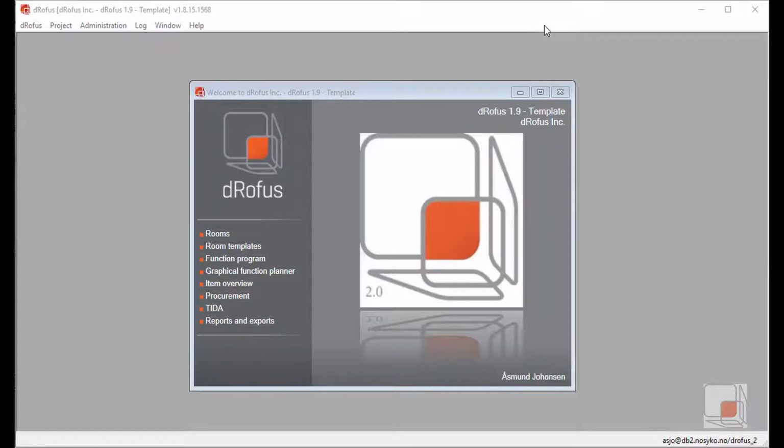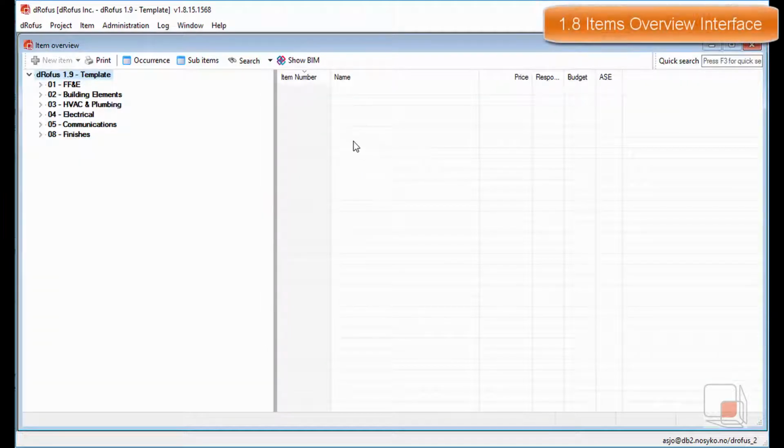Hi, and welcome to this preview video of our next version 1.9 of dRofus. We're going to have a look at how the items overview has changed from 1.8 to 1.9, with a new interface in the new version. But first, let's have a look at 1.8, how the items overview looks here.